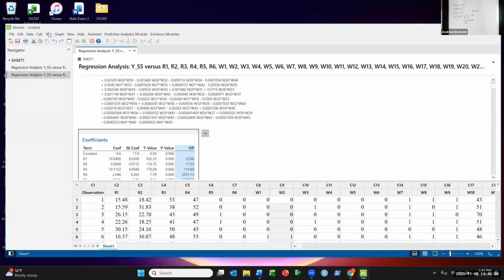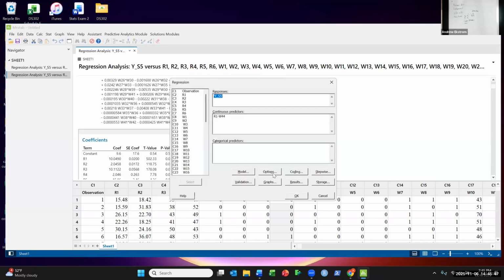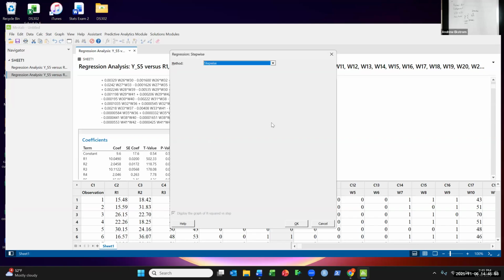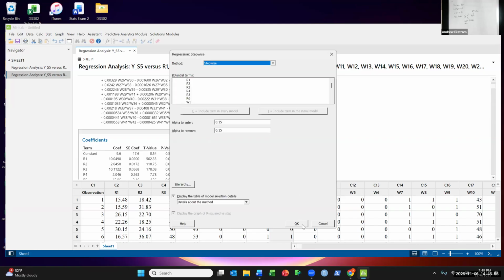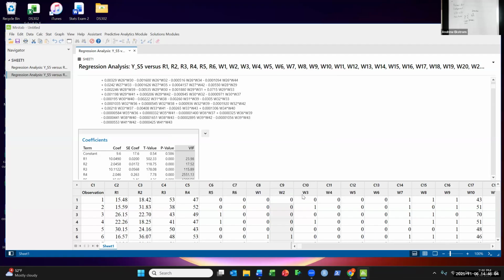Going to do this one more time, just show everything that's going on here. So regression, regression, regression, fit regression model. This time for stepwise, I'm actually going to make it stepwise. So once I've got that, I can click on OK. I'm processing this.